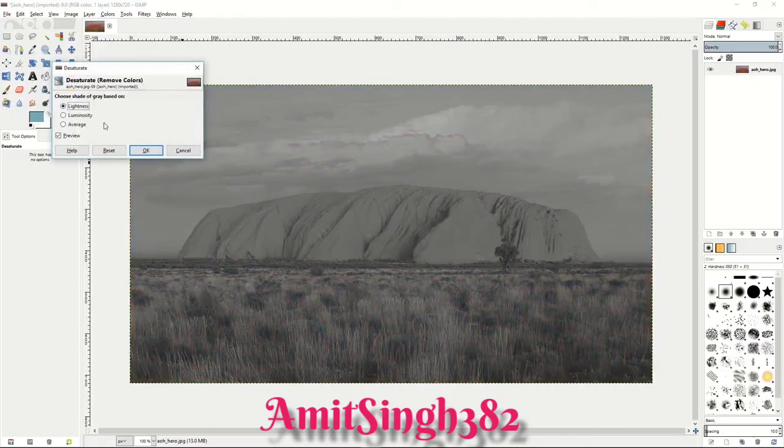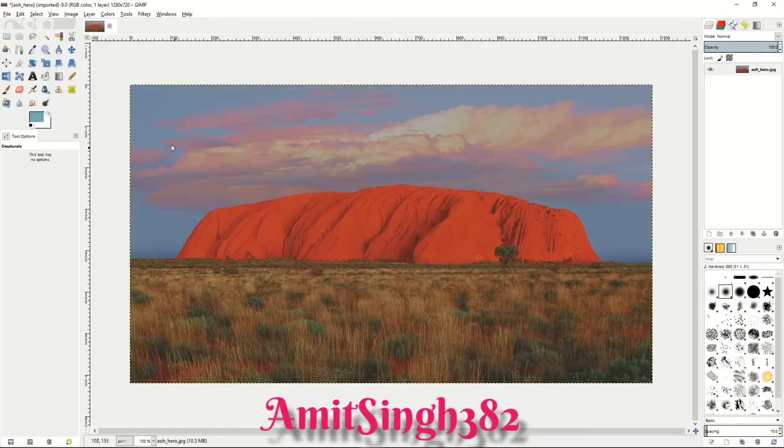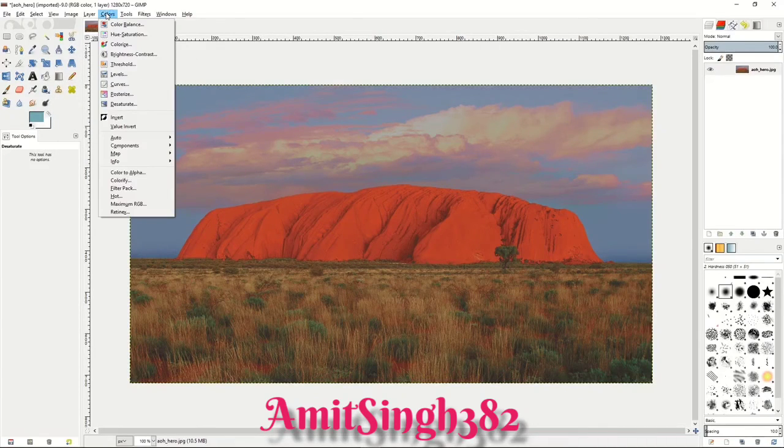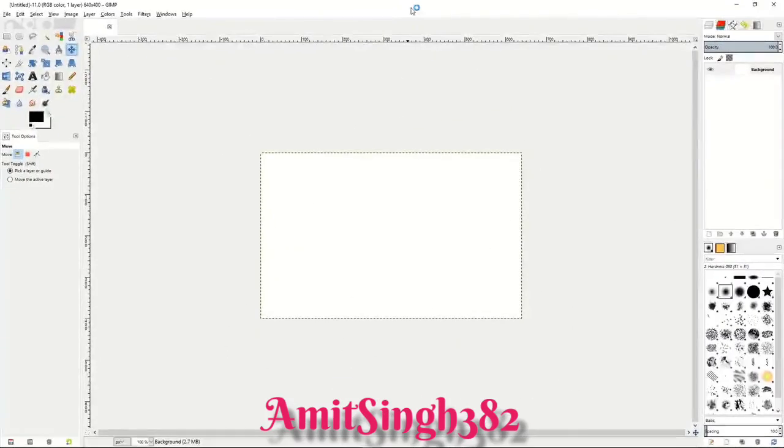If you go to desaturate, we've been using this in a lot of our previous tutorials where we can desaturate by removing the colors from the image, and we can choose based on the luminosity, the average, or the lightness in the image. And that is just a quick overview of all the different color tools you could use in GIMP. Next tutorial in GIMP.